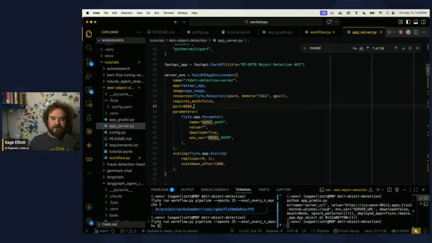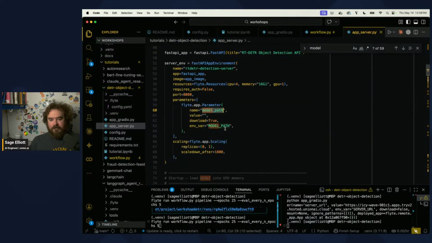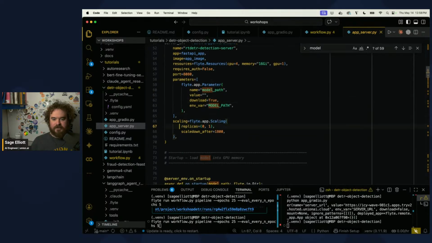And if you're on Flight, you would need this as a remote thing. So it's not going to really work here if you're running this on a local cluster. And then here we're passing in the parameters, the model, and it's going to download that to true. And then this is the scaling piece. So we have this scale down to 0 when somebody isn't using it for 30 minutes. It's going to go down to 0. Otherwise, it's going to be at a replica of 1. And you could add this up.